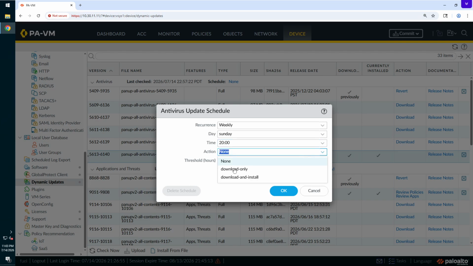For action, we have three options. Obviously none. Next we have download only and download and install. Download only means that the content update will be downloaded onto the firewall, but you have to click on that firewall and install it manually. In download and install, the firewall will download the new update as well as install it. So right now I'm doing it for download and install.